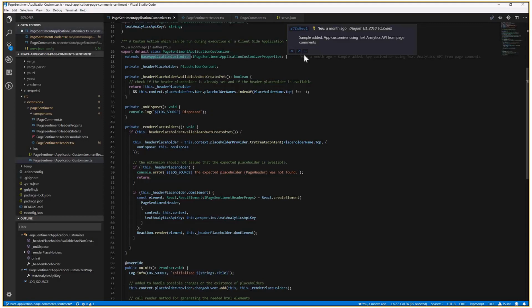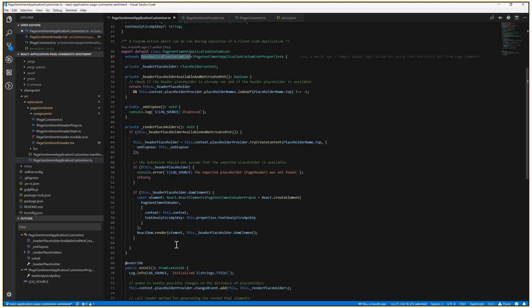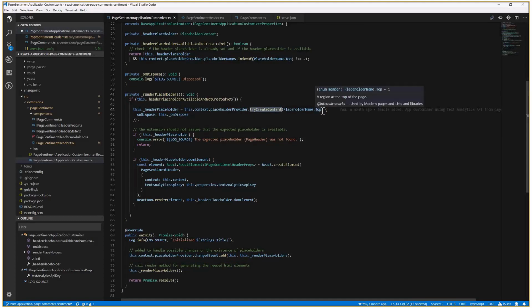Okay, so now let's actually dig into the code. So here, what we have is an application customizer SPFx project. Here we have the main class, the entry point. We are extending the base application customizer, and then on init we are rendering the placeholders. So we are creating, or ensuring if it's already created, that we have the placeholder top. So this is obviously the header. And then we are just injecting a specific React component when the placeholder is already available.